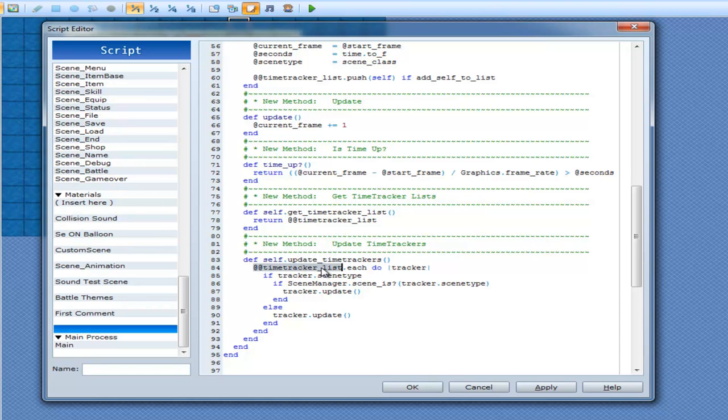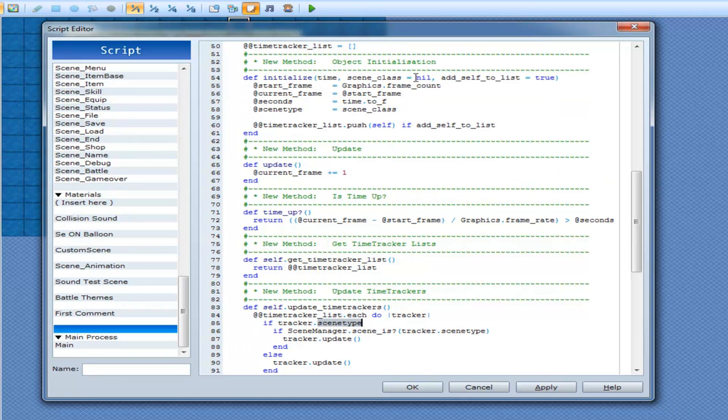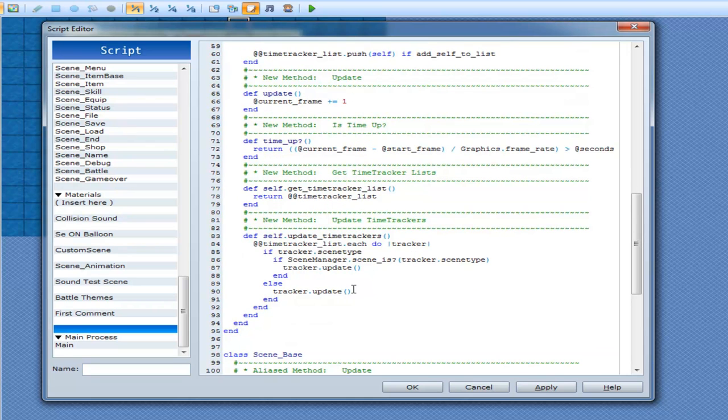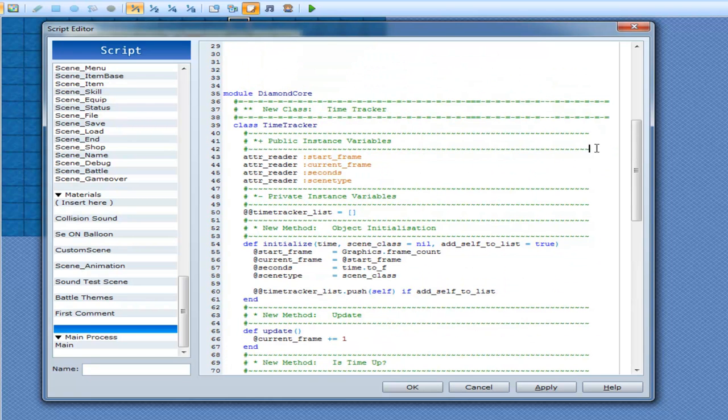We are going through each time tracker in the list and then asking, do you have a scene type? If your scene type is not nil, then are we able to update you? If we are, update. Otherwise, if you don't have a scene type, then just update. Another thing we have to do is ID.